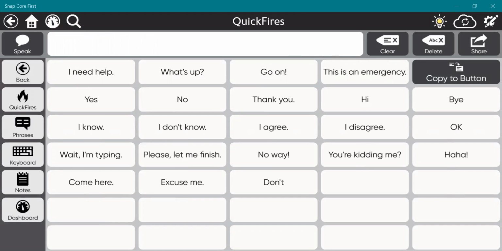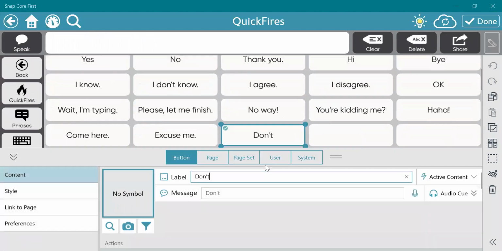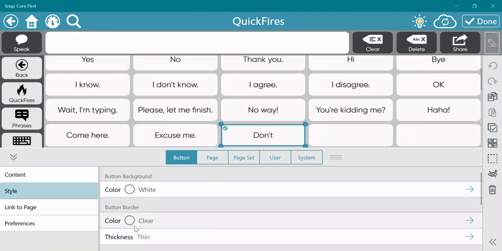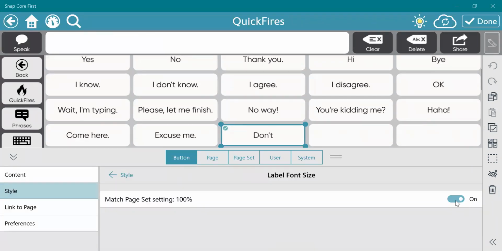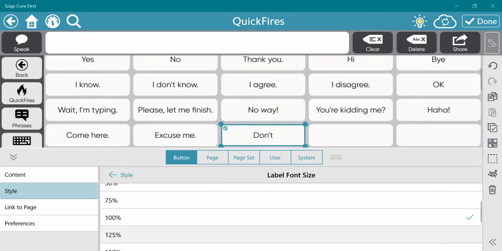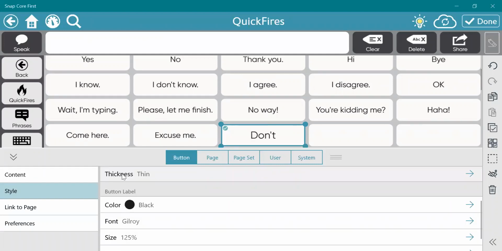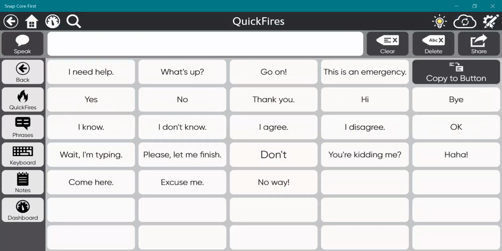If you find that you don't need some, you can click the edit in the top right. You can delete with this little trash can. You can change the style. You could make, for example, the label size bigger. You can, like I said, delete. You can click and drag it to a different spot. Lots and lots of different options.